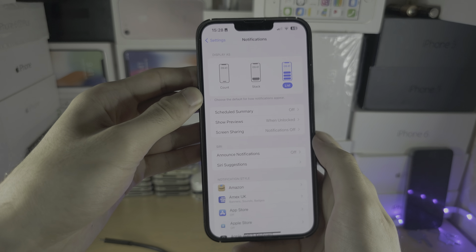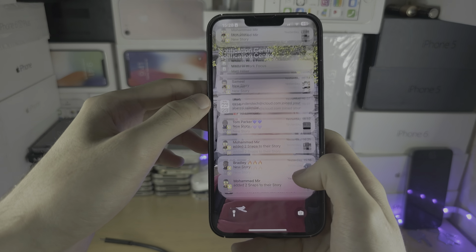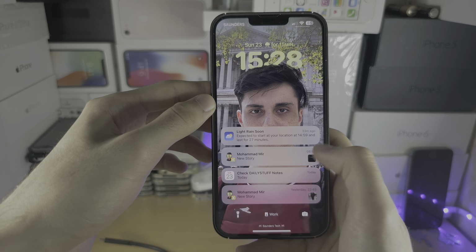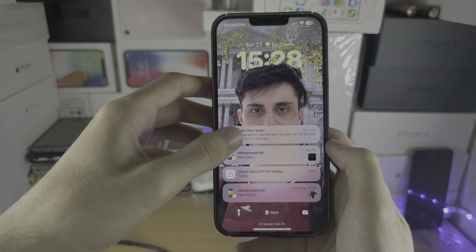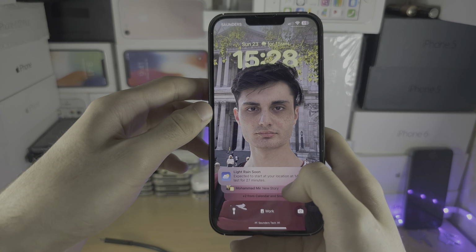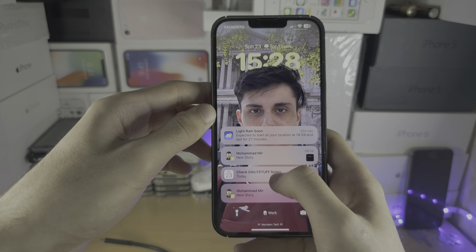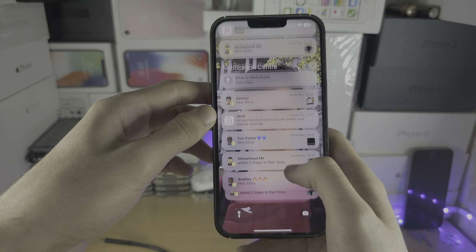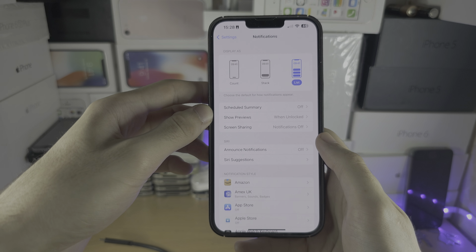List means by default, there will be no stack. You're just going to see all of your notifications as a list like this. You can swipe down to get the stack, but if you swipe up, this is the typical view, and you can swipe up again to view them all.